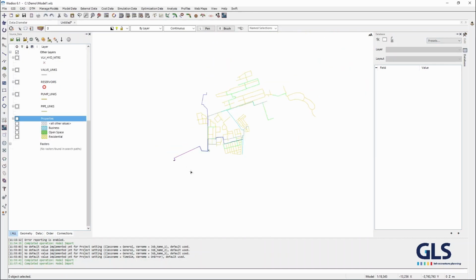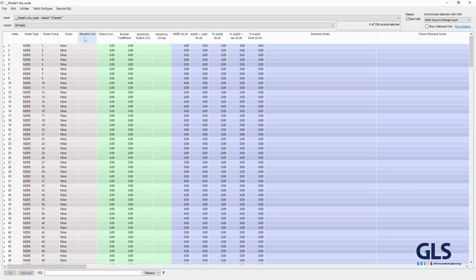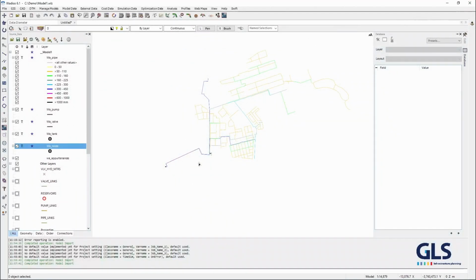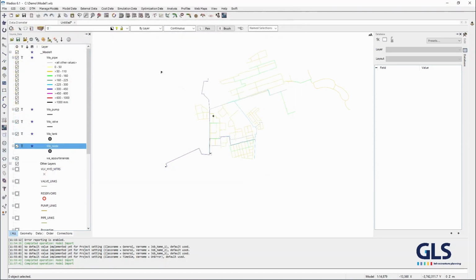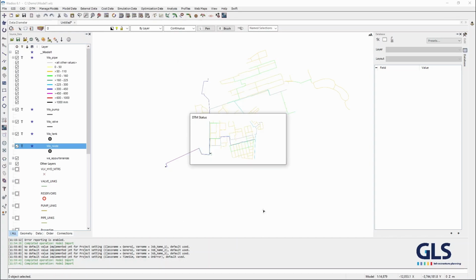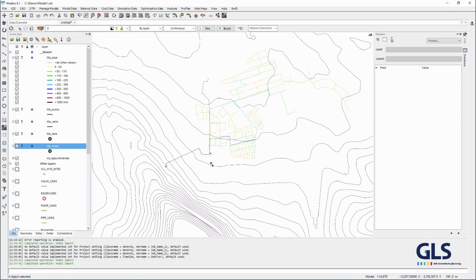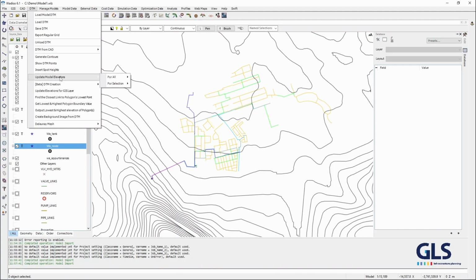Now that we have imported our model topology, if we inspect the node table, we will see that we do not have any elevations, as these were created while importing the pipe data. So from known DTM data, we can update the nodes elements, loading in DTM of the specific area. We can always confirm that we have coverage by just quickly generating contours and confirming that the information we have is covering our model. Next, we can update model elevations.